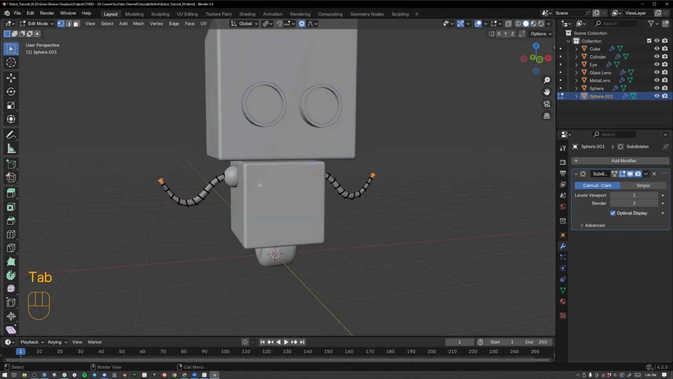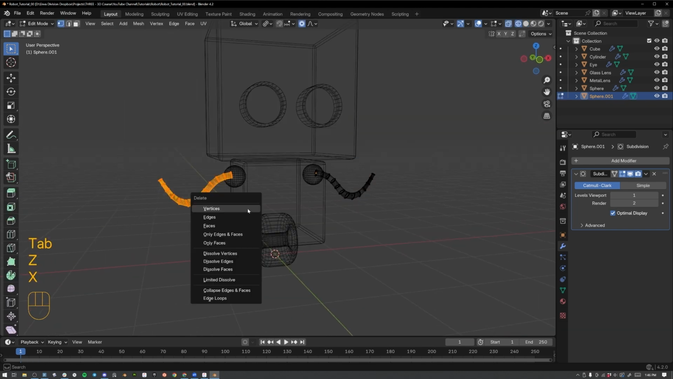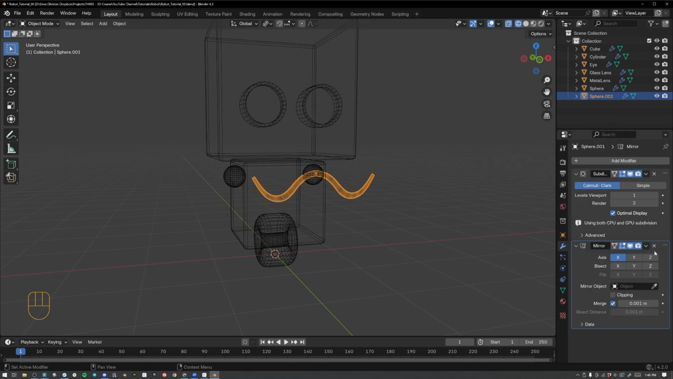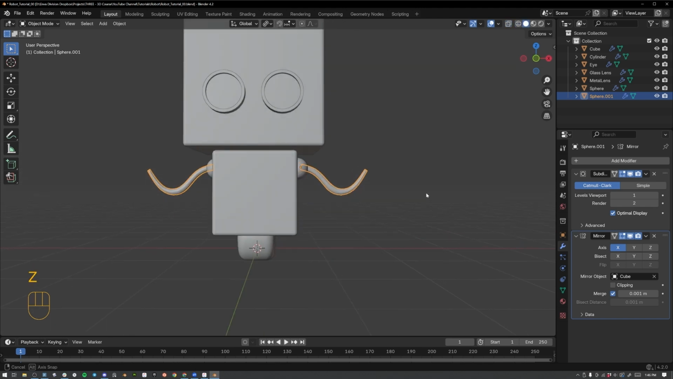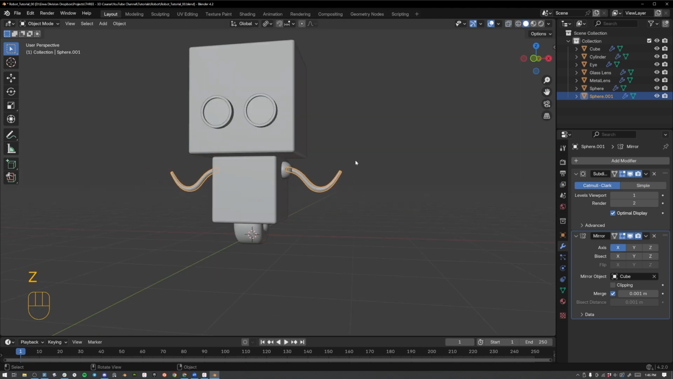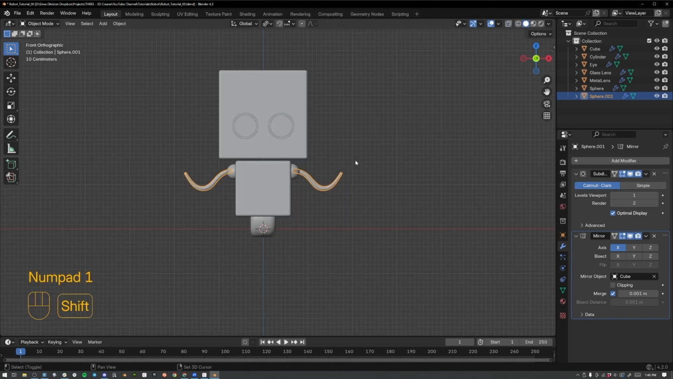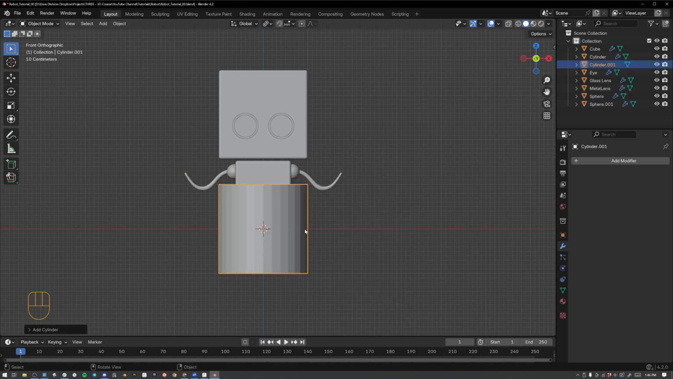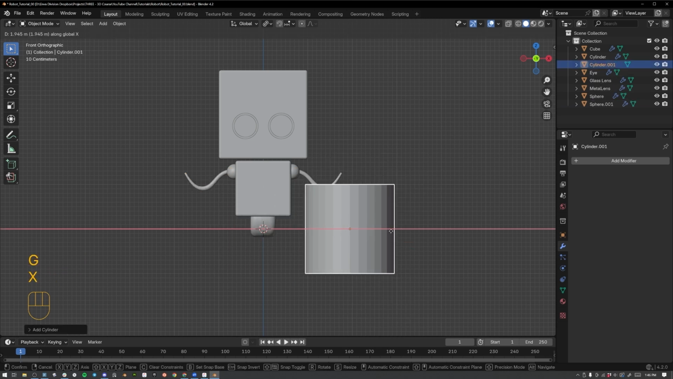To make this easier, I'm just going to tab into edit mode. I'm going to delete this entire arm over here, and I'm going to generate a mirror modifier and then use the eyedropper to apply it to this bottom cube. So then that way we only have to work on one side. Now let's go back to the front orthographic view, hit Shift and A on the keyboard, mesh, we're going to get a cylinder, and we're going to make a claw arm for this thing.